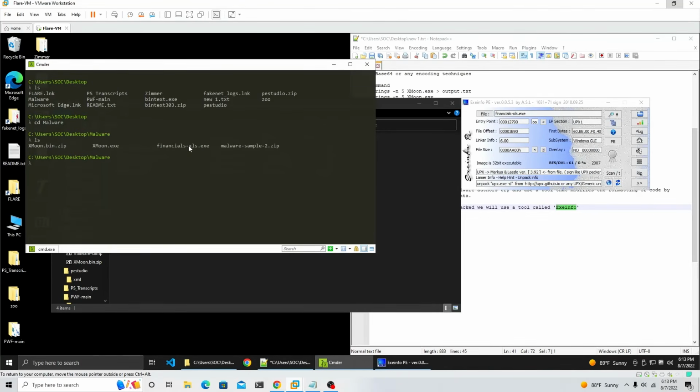So we have financials right here. What you want to do is copy that in here and type UPX -d -o. Dash d, it told us right here what to do. And dash o basically means output, because we want to create a new version of the malware, the unpacked version.